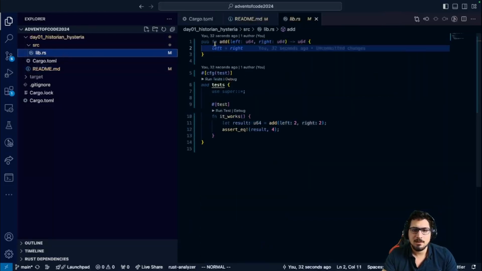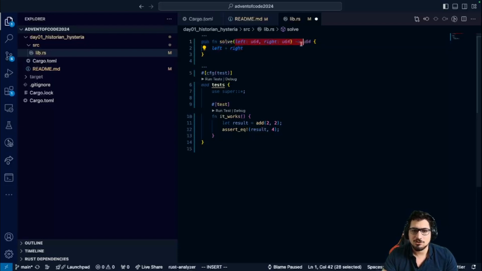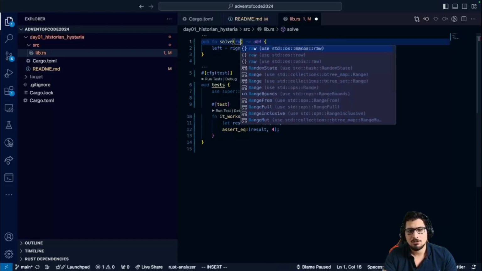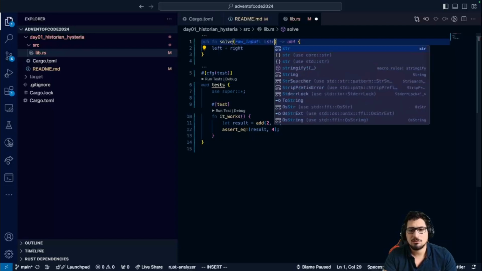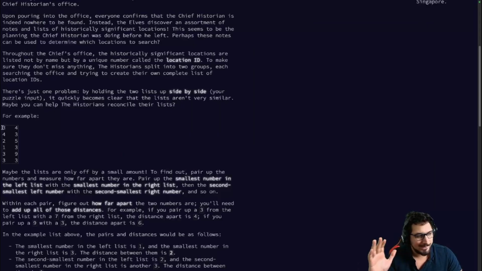Great. We're going to make our solve function, which is just going to take the raw input string, and we're going to return a u64, which sounds pretty good. Let's get down to business, all right?